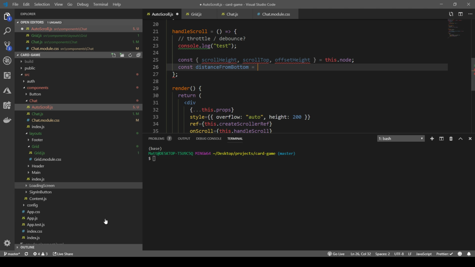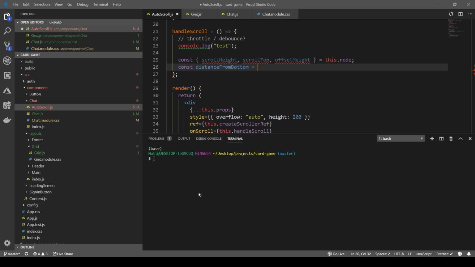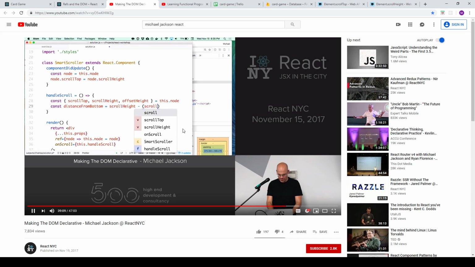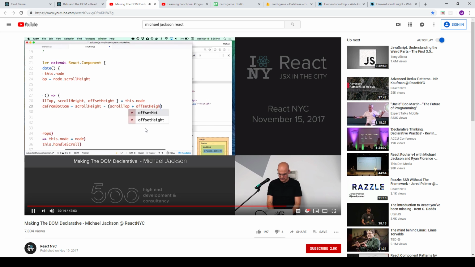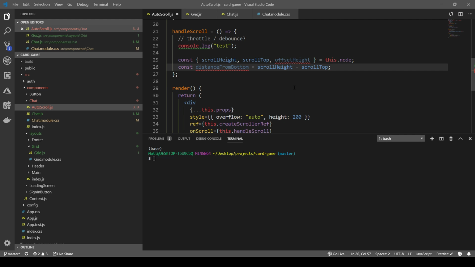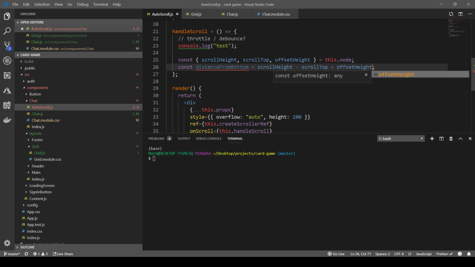Not even going to rename it. I'll just use his name. It's pretty good. Scroll height minus scroll top. I know there's more to it. Let's go back. Scroll top plus the offset height. Offset height. Plus height, and throw parentheses here. There we go.